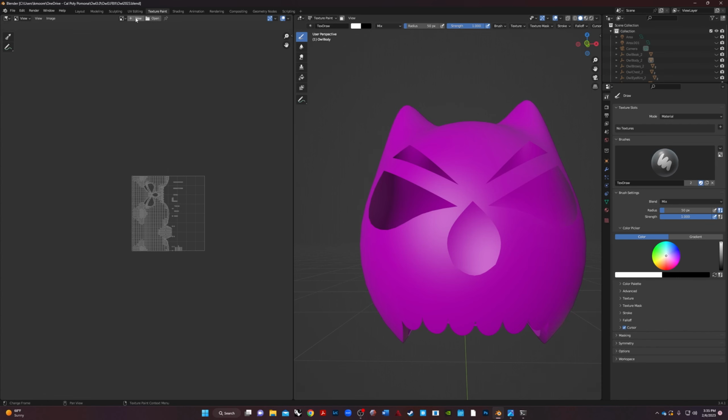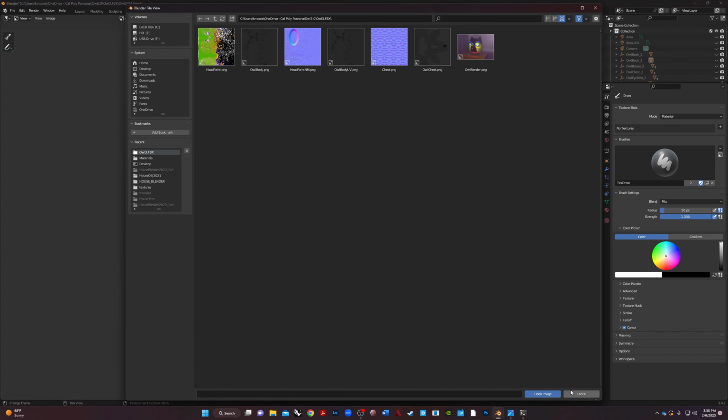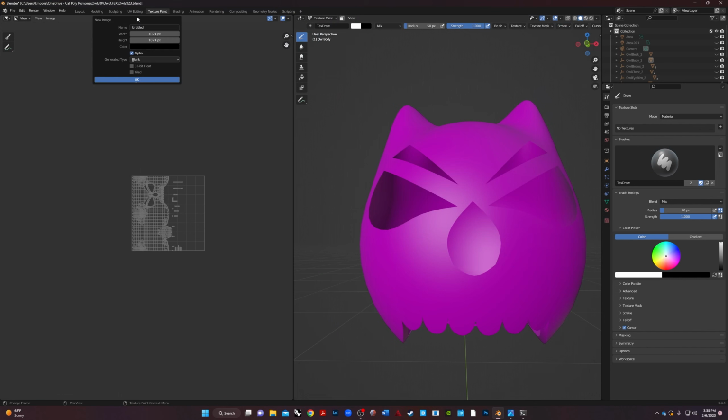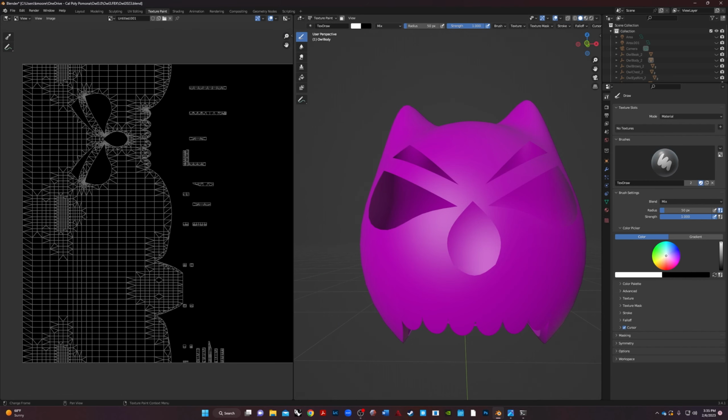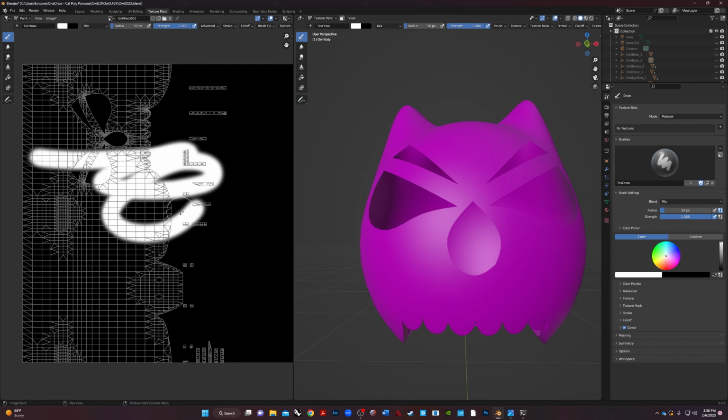Let's go to open. Oh, sorry. We'll go to new. Okay, new 1024 by 1024. Hit OK. All right. And then we can switch from view here to paint. And I can paint a little bit on it just so you can see what it looks like.